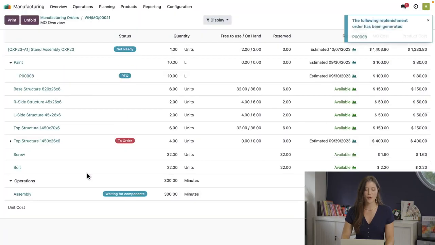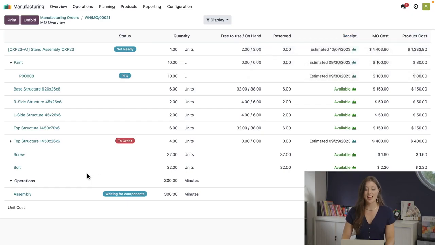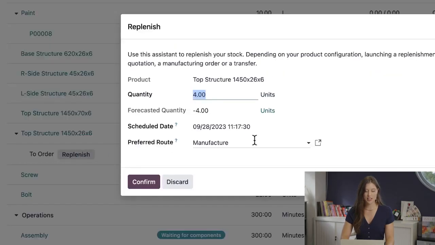When I confirm this, a request for quotation is created and ready for my colleagues at the purchase department. I can also access it from here if I would like to. Now we also need to replenish a custom item that we manufacture here. Let's go ahead and click on replenish. I'm going to create this manufacturing order for CNC cutting to ensure on-time production.